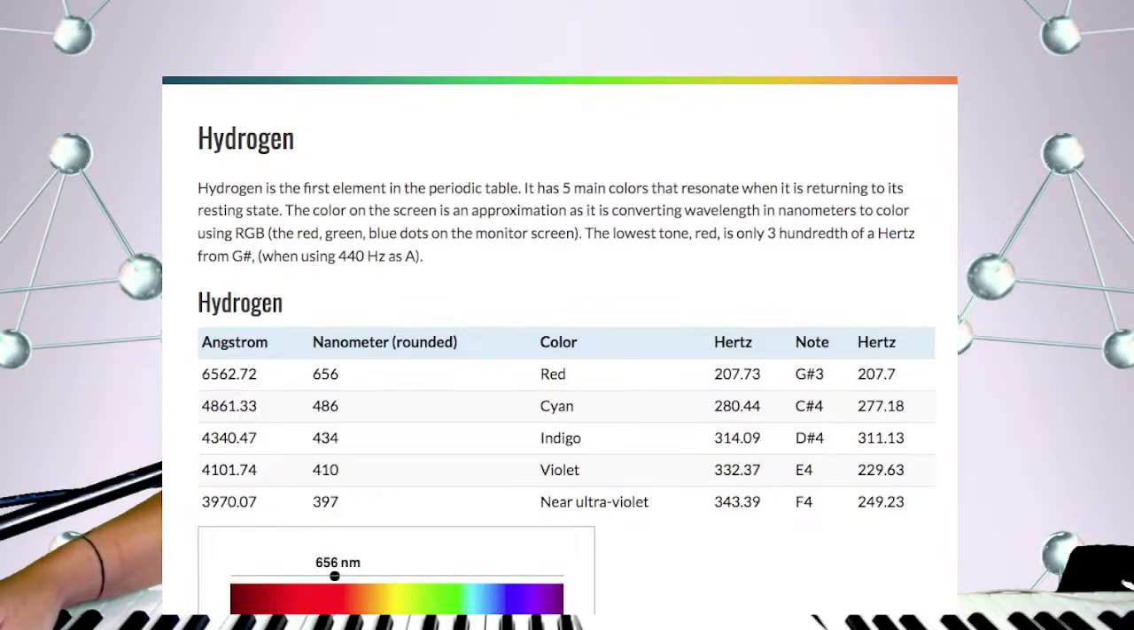But you can see that it starts at 207.73 hertz and it goes all the way up to 343.39. Now, to the right of the hertz, he's got what note that is closest to, and I believe he's tuning with a whole tone scale.